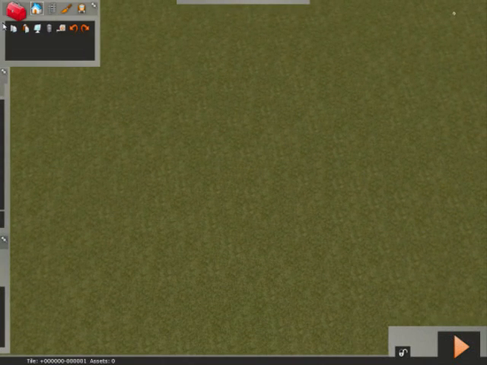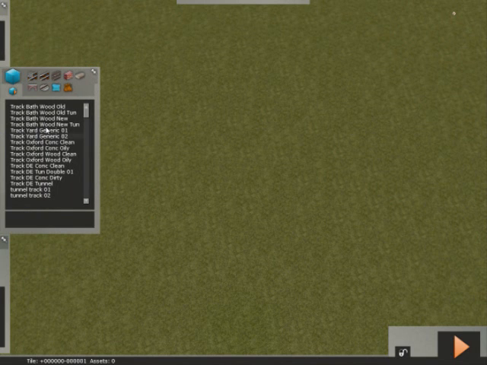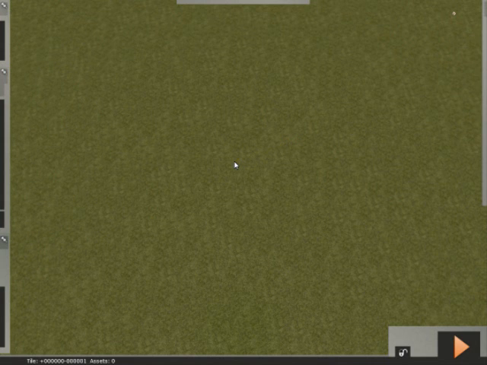Should be plenty right there. Track is a linear object, so we're going to use that. Now we're going to go to track. I'm going to use the very first one, Bathwood Old. Now when you start, you have a little square box with an arrow pointing off of it. This is the orientation of the track.